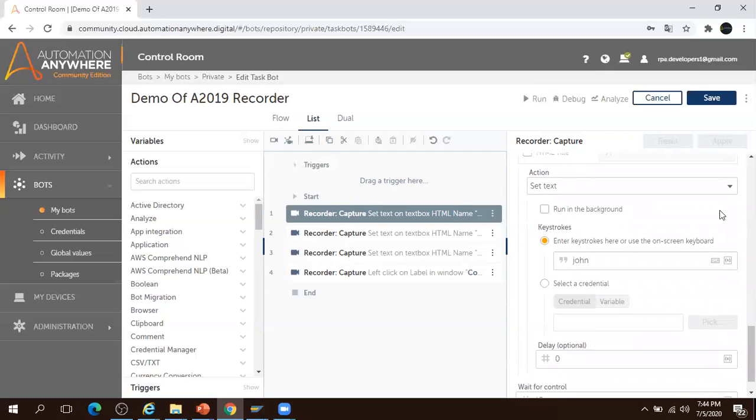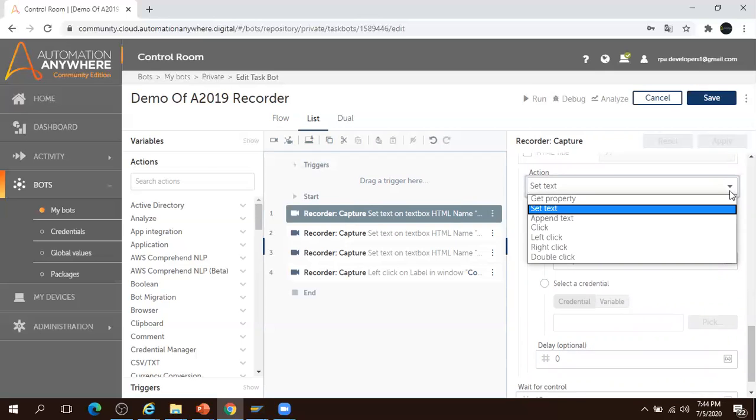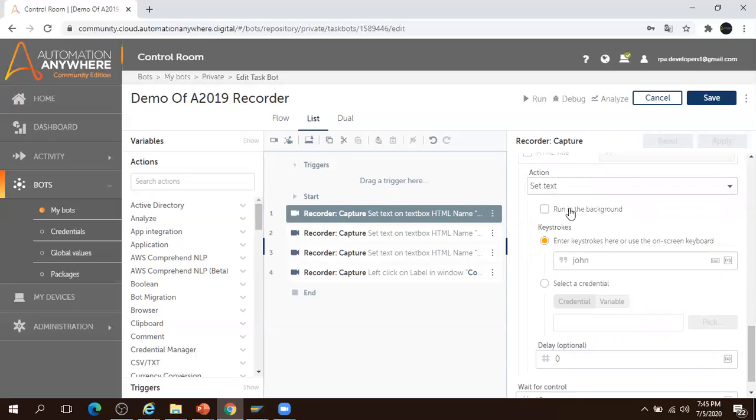And if you come here, the action type also got captured. As this is a text box, by default it got selected as set text, and the information is available here. If you want to pass a variable, you can select this and pass the value from there. Another feature available here is run in background. If you select this, once you execute your bot, it will fill the details in the background. Basically, it will not activate the window in front of your system. However, the task will be completed in the background.